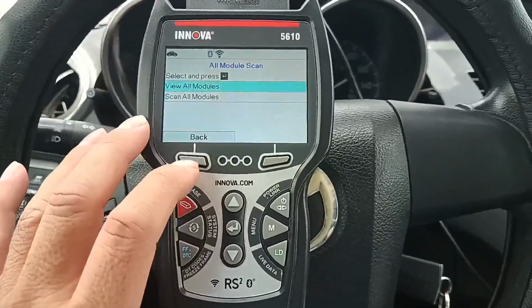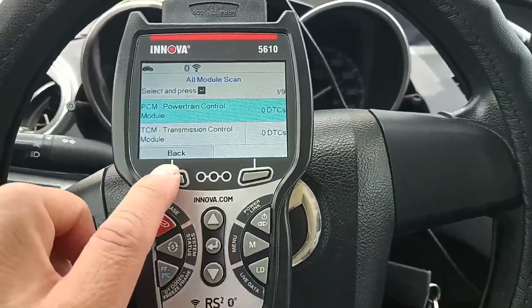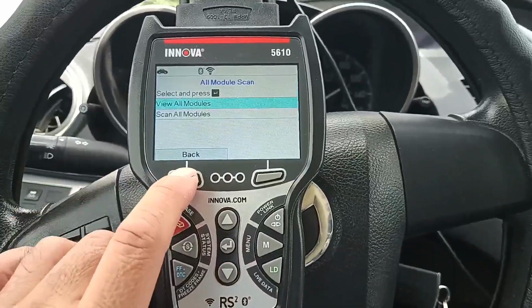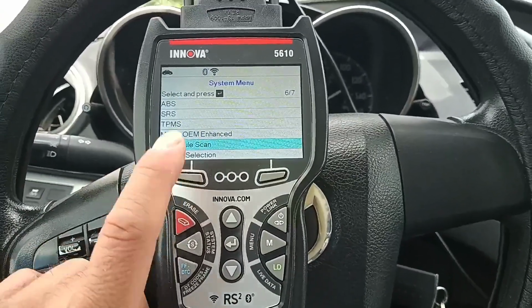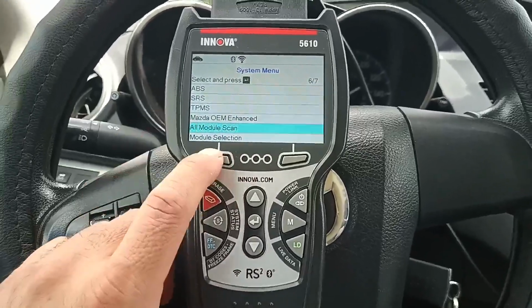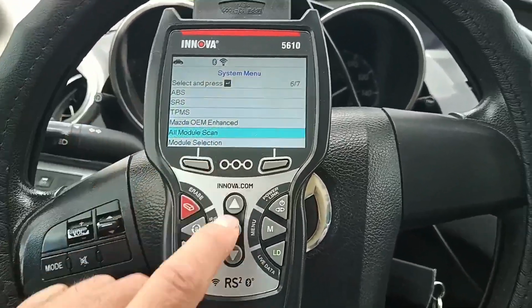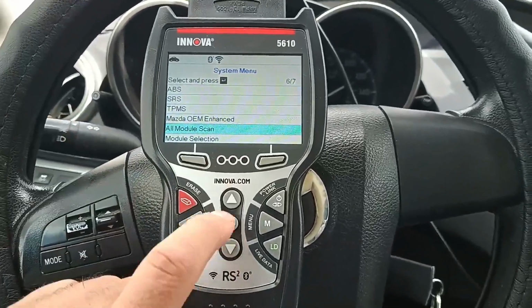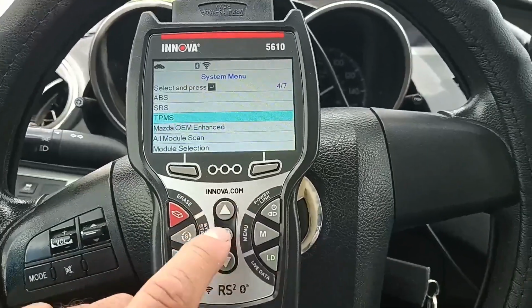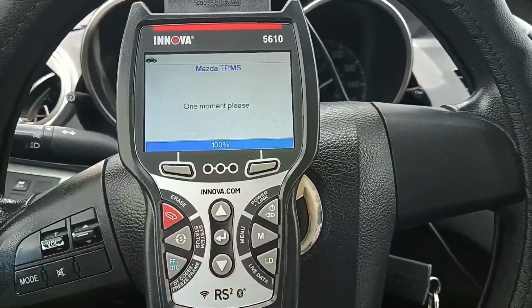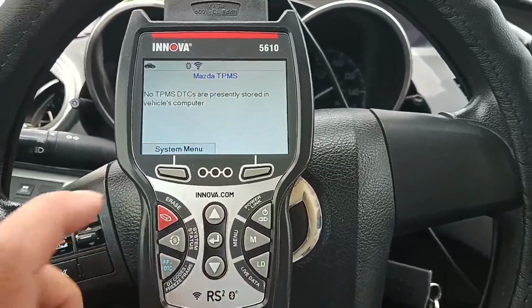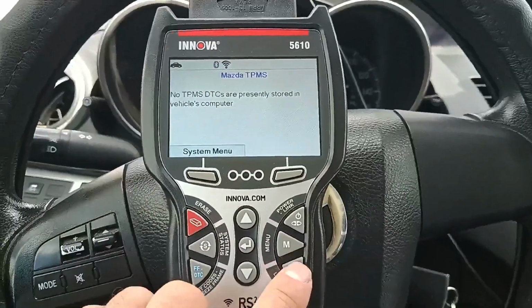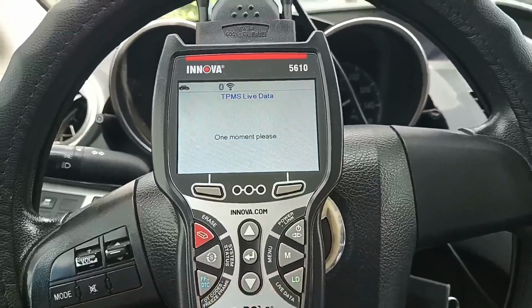I'm looking for the all modules option that we had, or maybe that was on the other car. That's why it's not showing up on this one. Yeah, I think it was on the Rabbit. I was doing that, so that's probably why I can't see that. But let's check the TPMS just to see. Okay, system menu. Now I'm going to go to the live data on that.